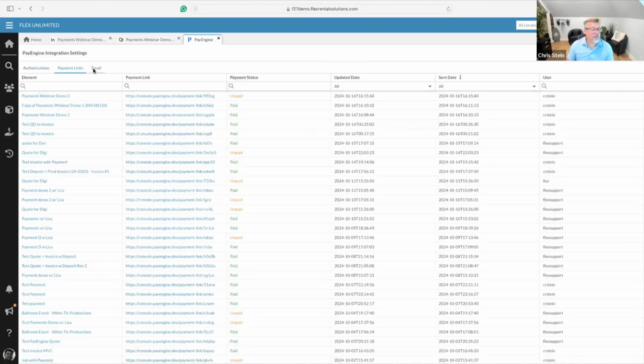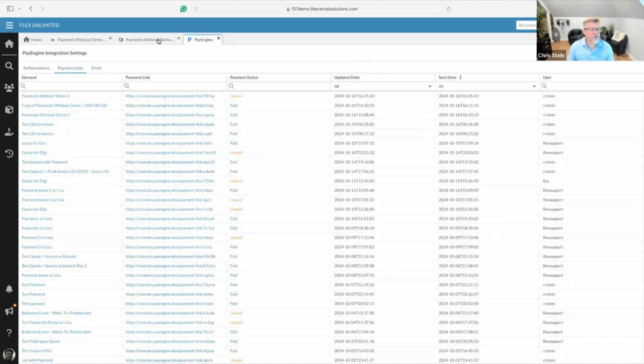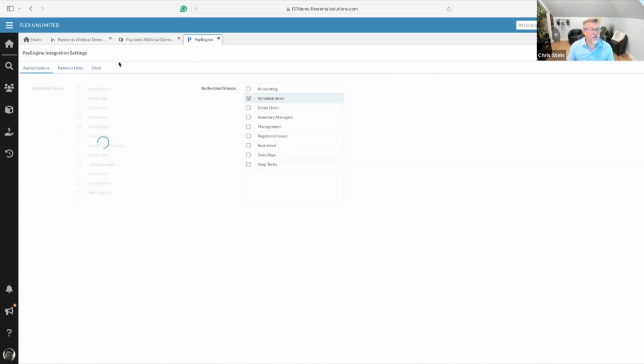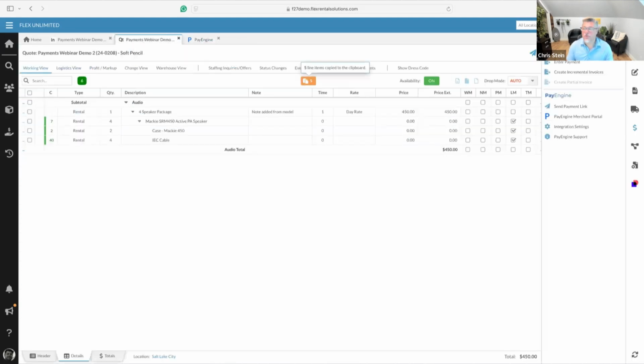One other functionality that we've got here is the functionality to configure the email template that will be used when you're sending that information to the client. So let's refresh this one last time. Still coming through. Let me double check that.